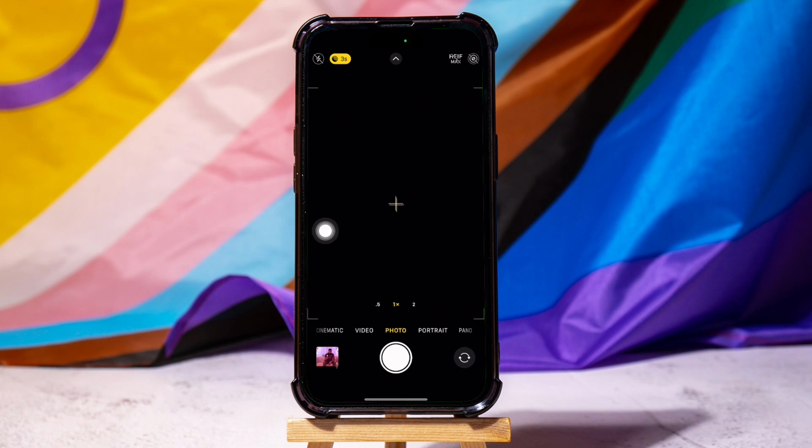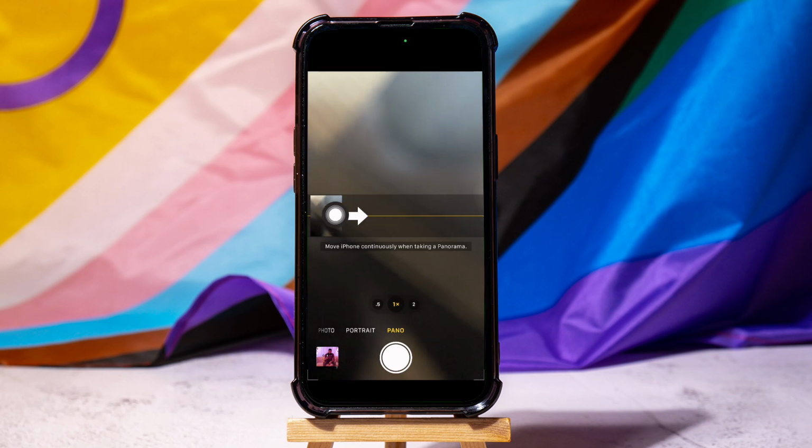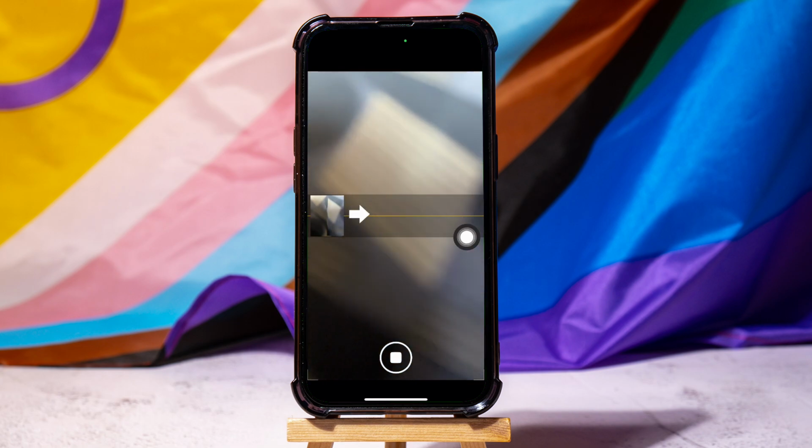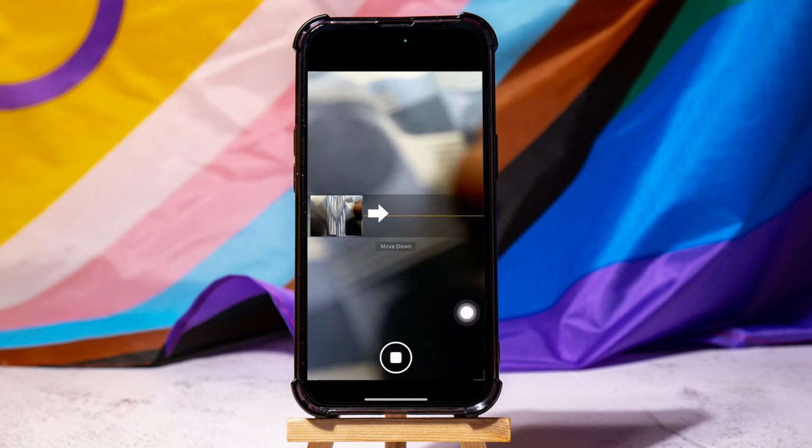You are now in the iPhone camera screen. On this screen, swipe left on the options above the capture button and tap on Pano. You can now take a panorama photo from here. Tap on the capture button to start. Move your phone continuously when taking a panorama. Once you're done taking the photo, tap on the capture button again.